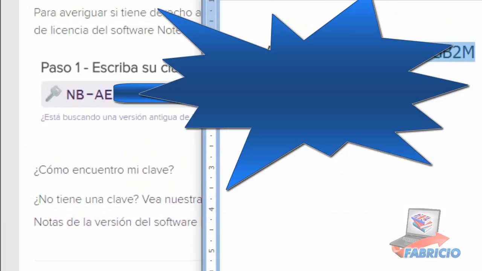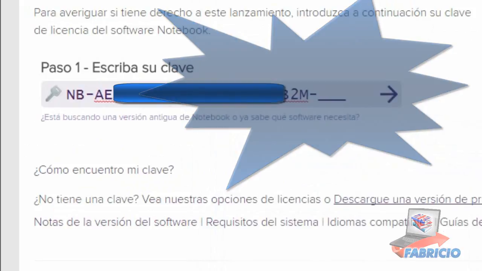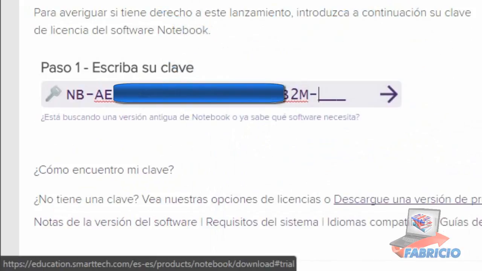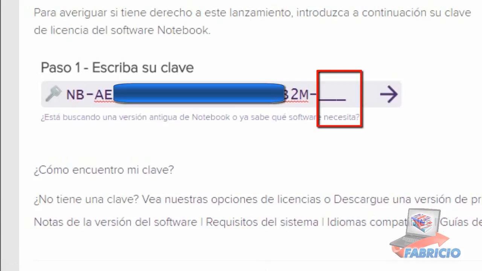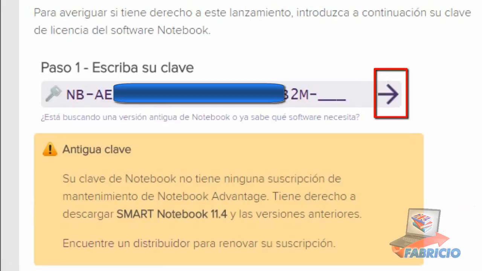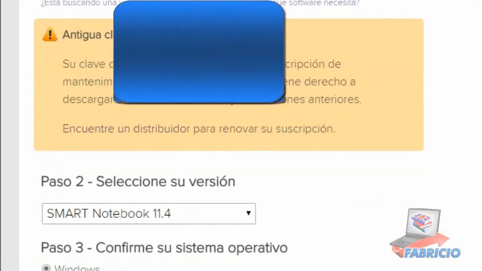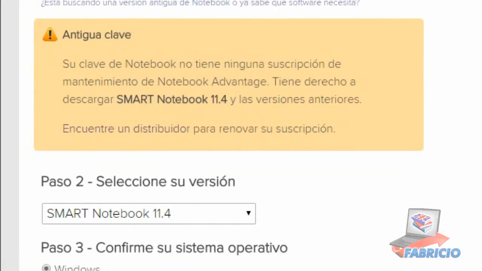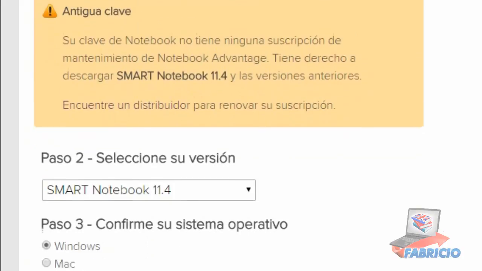According to the number you have, you will be able to download a different version of the software. As you can see, I've got an old serial number or key, and I cannot complete these last characters over here. Nothing happens, you just click on the arrow on the right, and you will see that a warning message appears telling us that we are allowed to download Smart Notebook 11.4 with the key number we've got. This is the one we will be using.